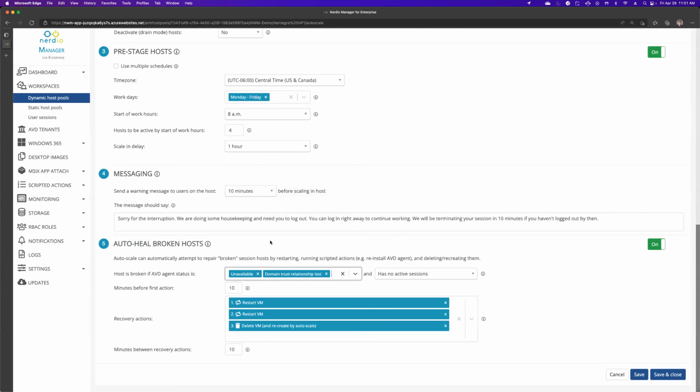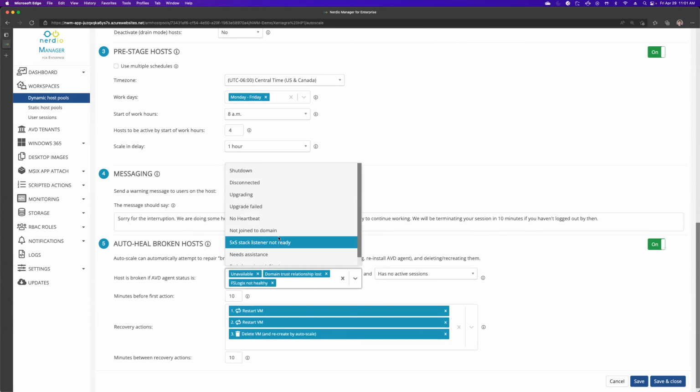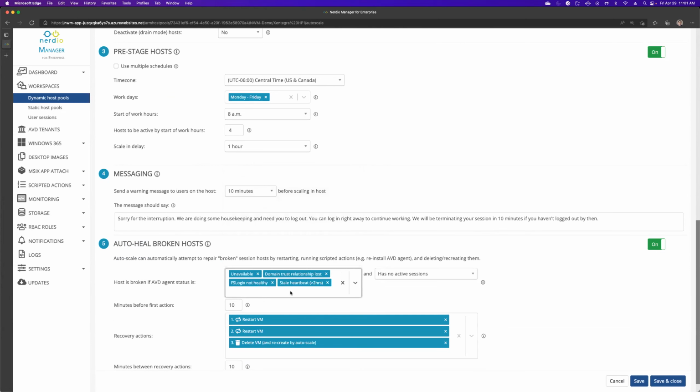For example, if the domain trust relationship was lost, or FSLogix isn't healthy, or maybe the heartbeat is stale, or maybe it's stuck in upgrading state for more than 15 minutes. You can have various conditions that may be specific to your environment that are an indicator that a session host is broken. You can also specify whether a host can be considered broken when it has active sessions, when it has no sessions, or when it only has disconnected sessions.